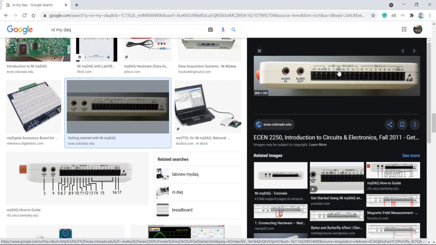Now you can see 0 plus and 0 minus are one channel, and 1 plus and 1 minus are another channel.